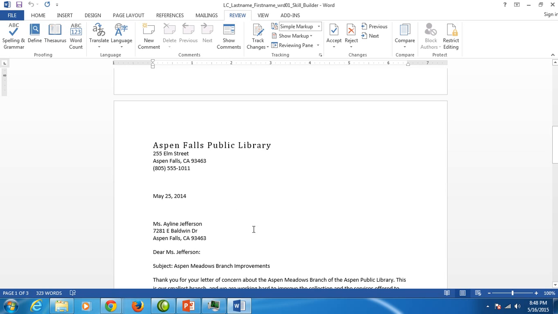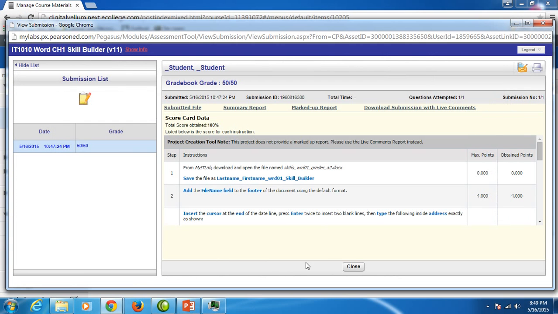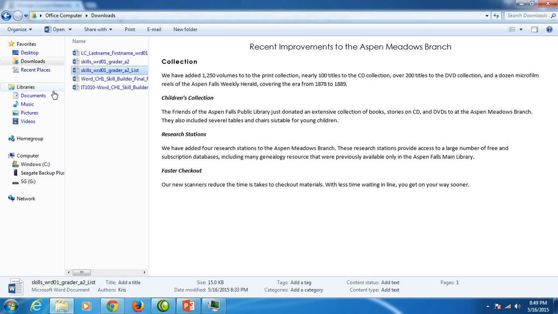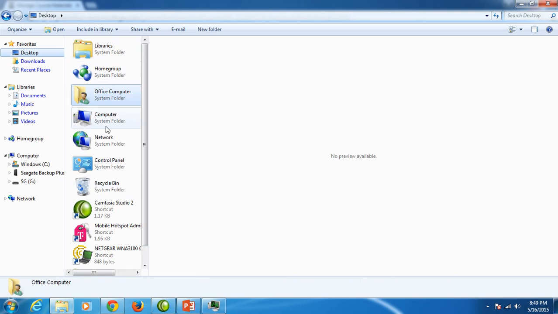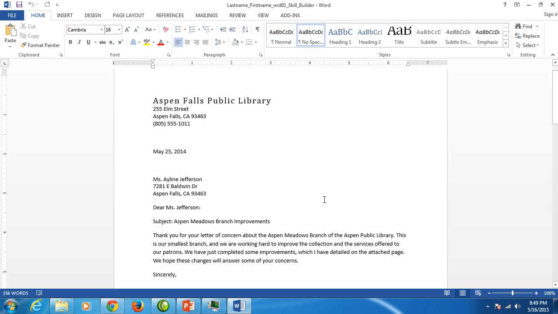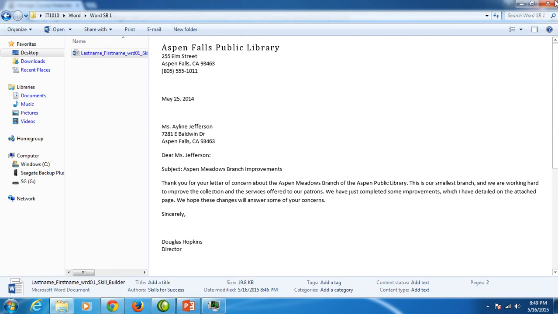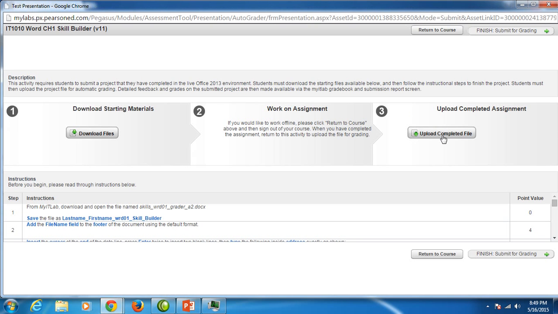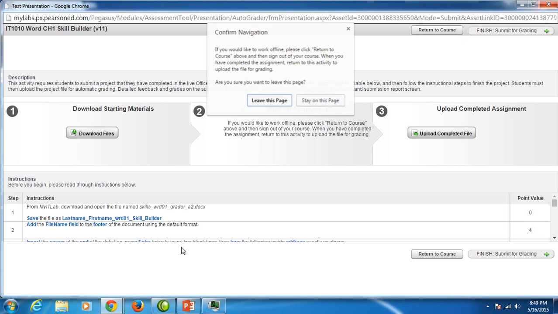You cannot make the changes on this document. It's just a document to show you what you did wrong. So you'd have to close it, close this, go back to your original file that you've got saved in your 1010 folder, and you would open it, make the corrections, close them and save them, and then you would go back just the way we started. Open it again and upload the completed file. And you can do that 3 times for your skill builders.